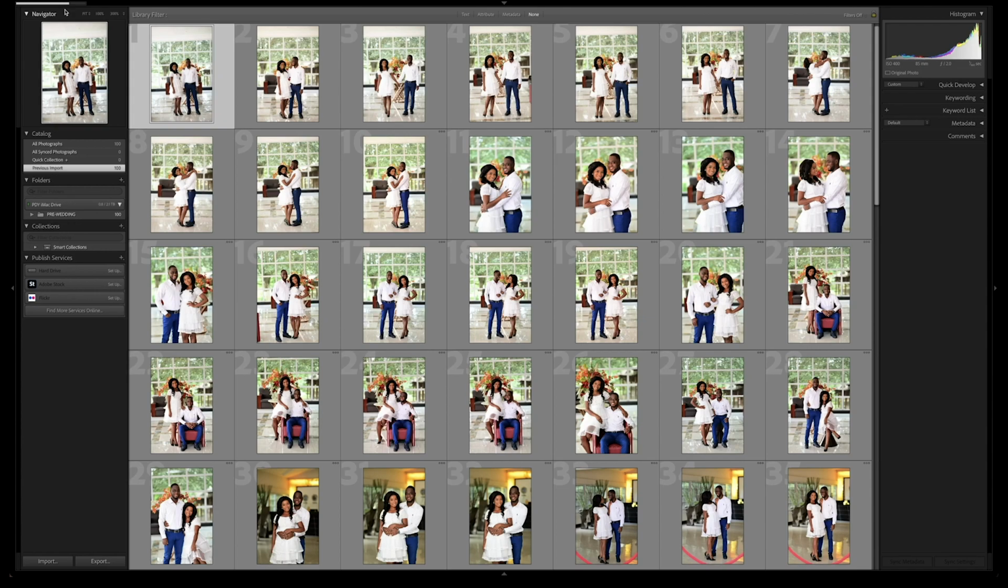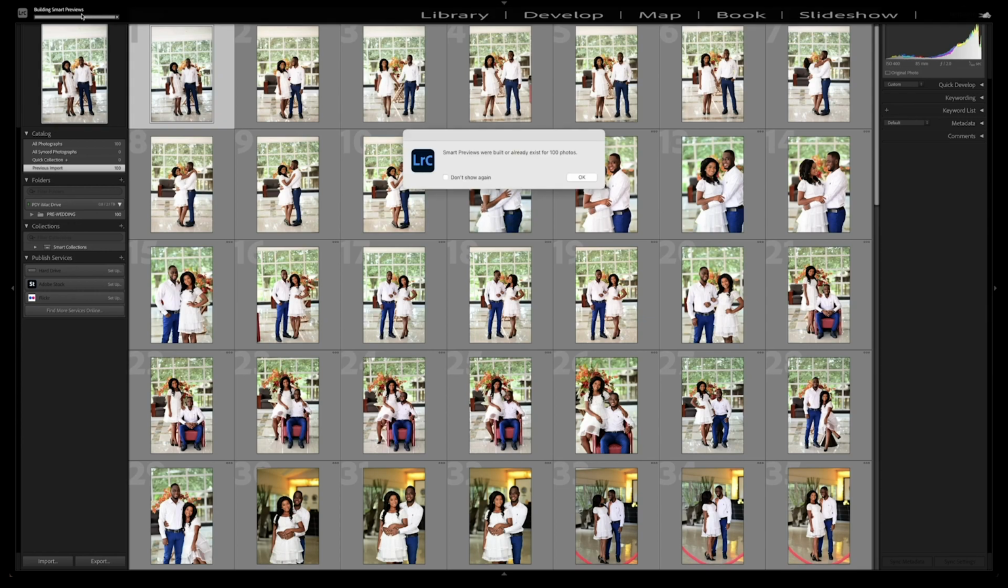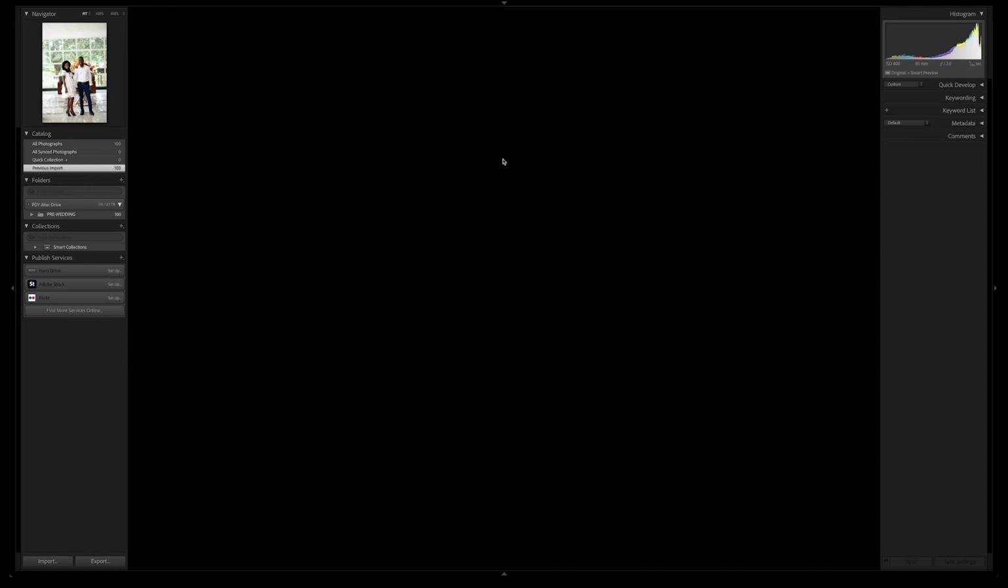The smart preview is still building. Take some time. When it's done, you see this pop up here. You can choose to disable it, but I always like it on so that I know that it is done. And then click OK.